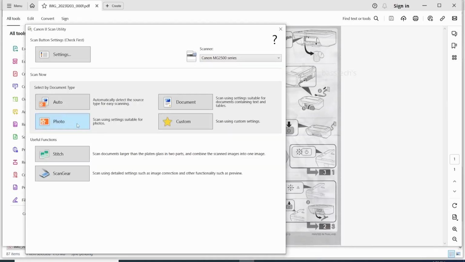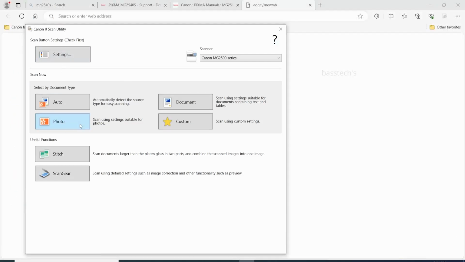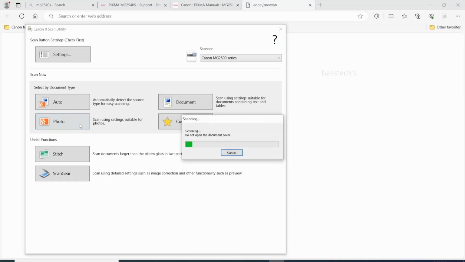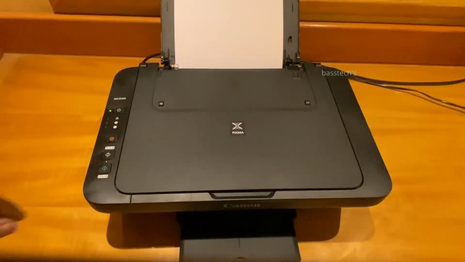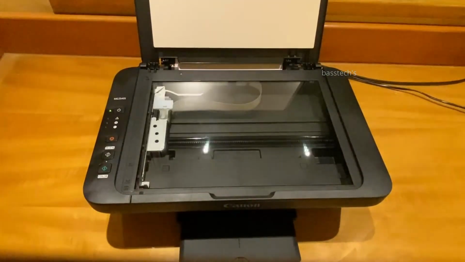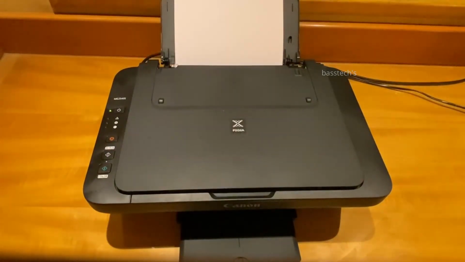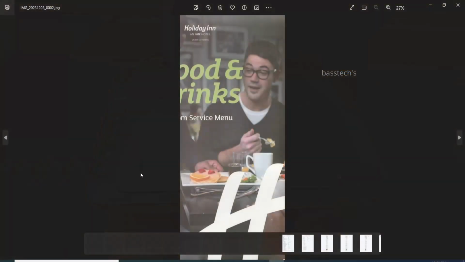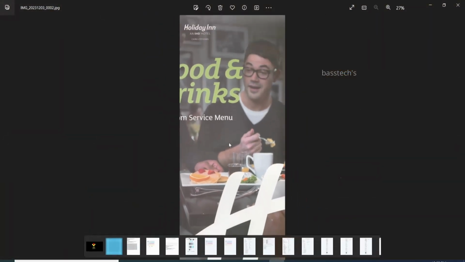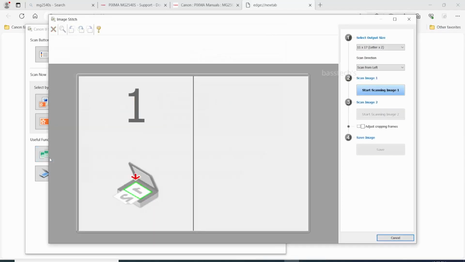The same way, if you click for photo, primarily it's for color scanning. And keep your color document, automatically it gets scanned as shown in the picture. So once the scan is completed, automatically you will get the picture in the required format.